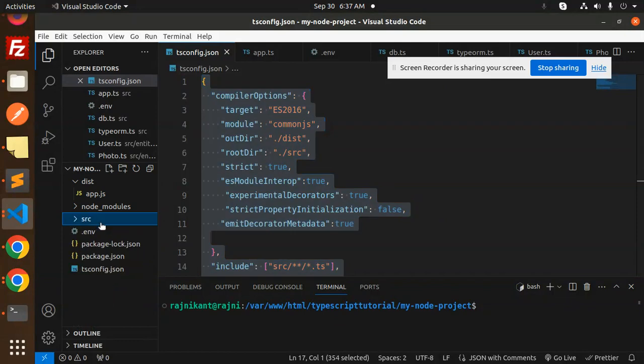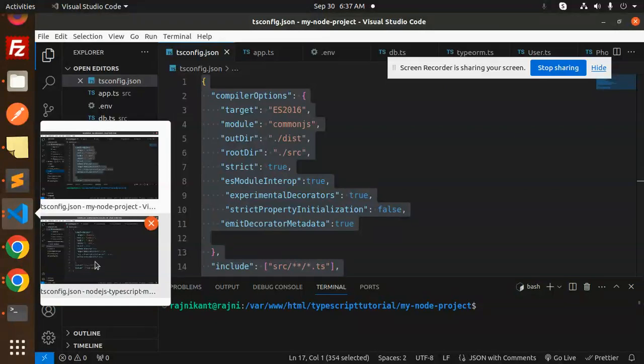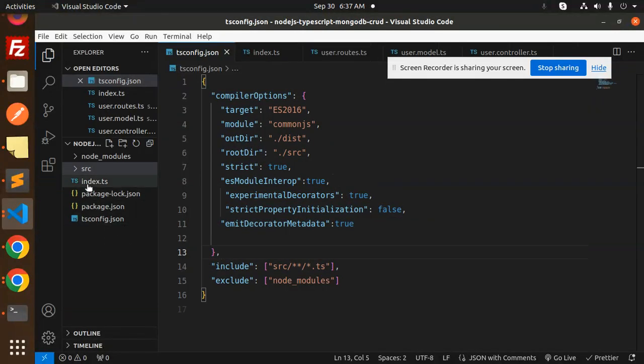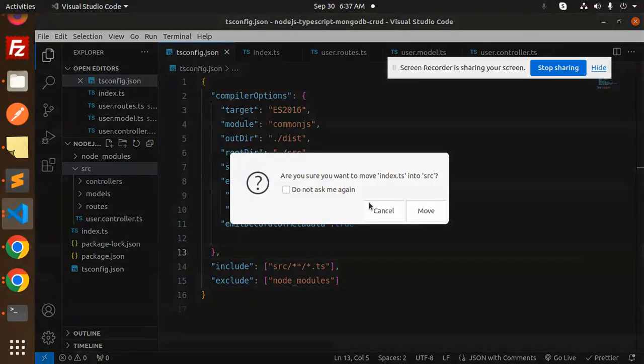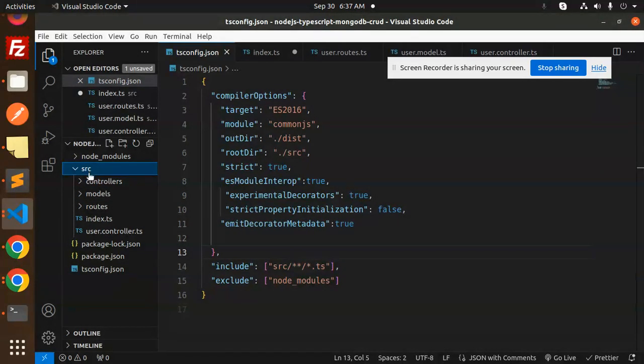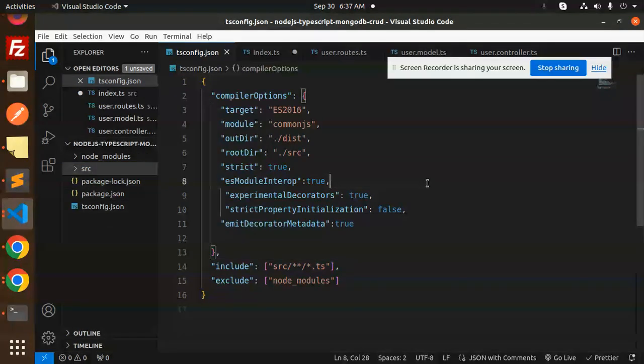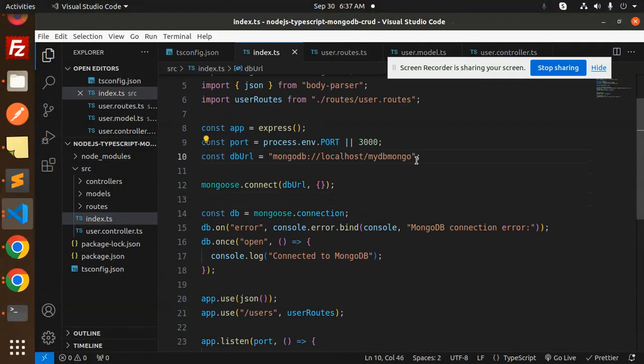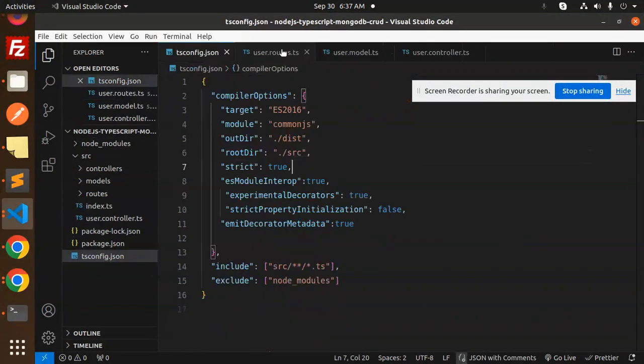And we should move that file also, the app.ts file, index.ts file. Okay, move. So this is the full src folder, right? And tsconfig.json stays outside. Completed. Okay, so we have done it.